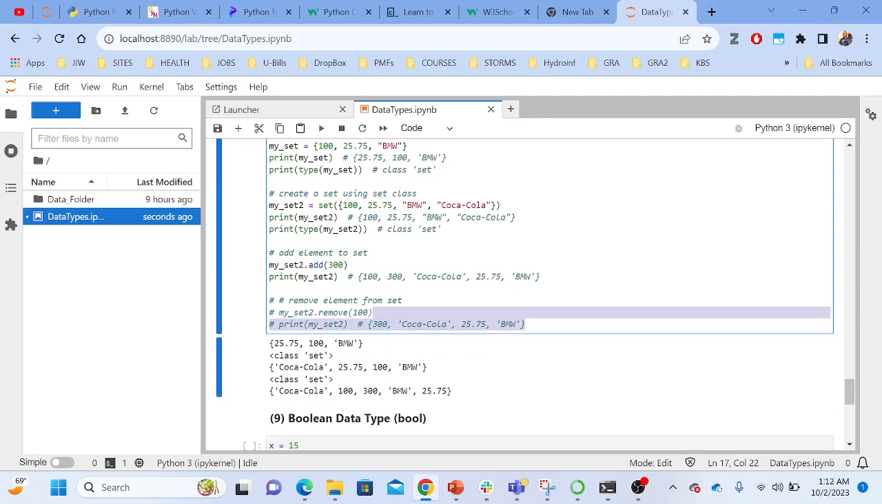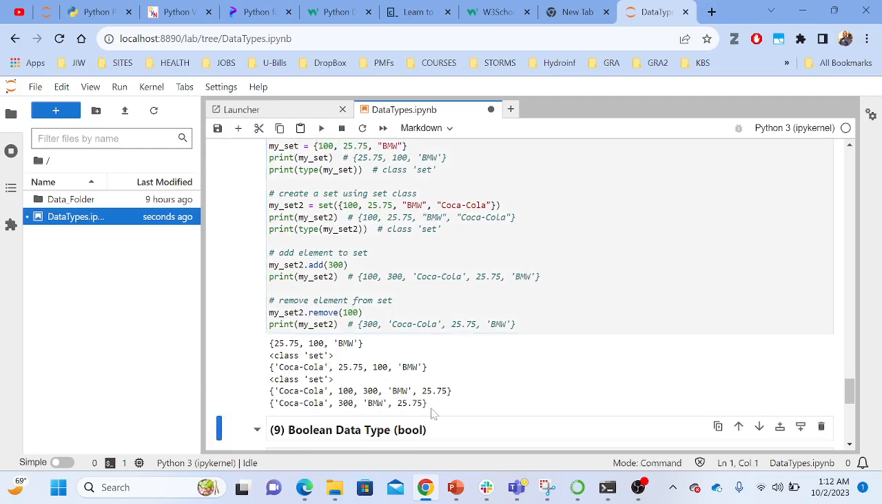We can also remove a number, so we have the remove function. So say my set remove 100, so it goes into the set and finds and removes 100, and by the time we print it, we see there's no 100 again in the set, and that's how the set works.